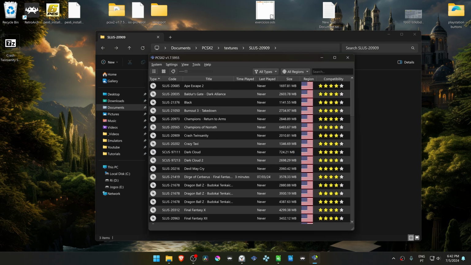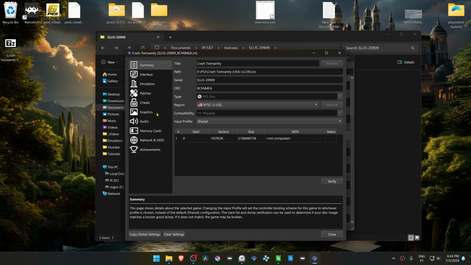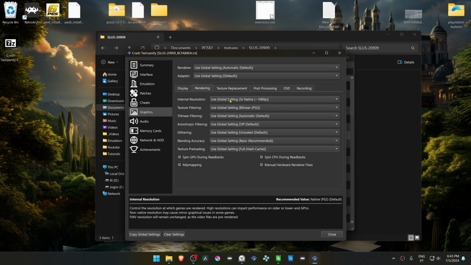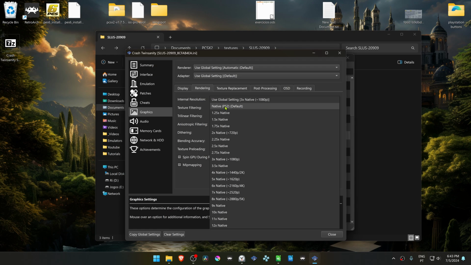Then go to PCSX2 and search for the game. Right click on top of the game and go to properties. Go to graphics, rendering, and change the internal resolution to a higher resolution from the native one, or you won't notice much of a difference in the HD textures.